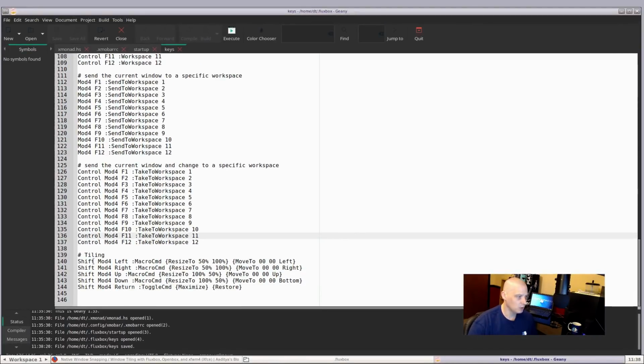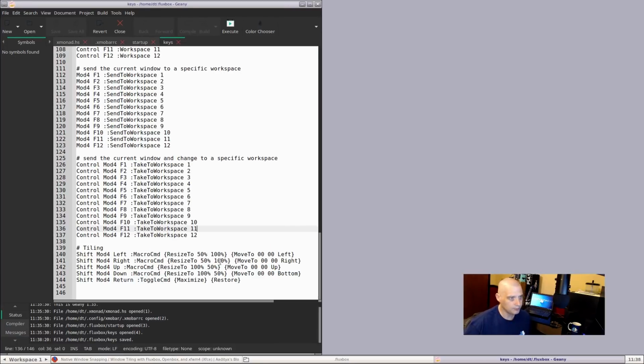And now Shift Super Left should resize our windows to 50% on the x-axis, 100% on the y-axis, and move it to the left. Okay, I see how this is going to work. So, Super Shift Left. Basically, it puts it on the left-hand side of the screen. It takes up exactly half of the screen on the left-hand side of the screen.